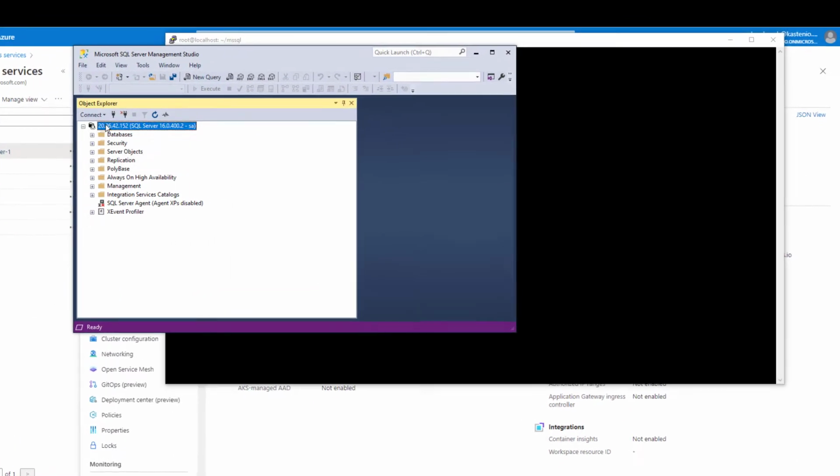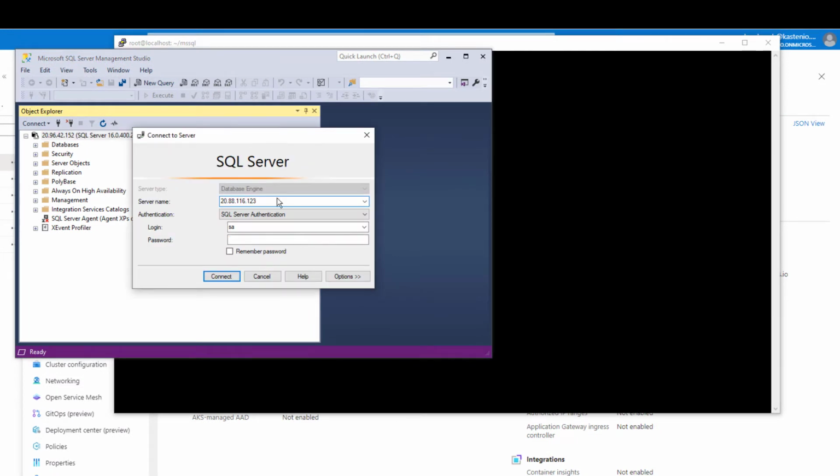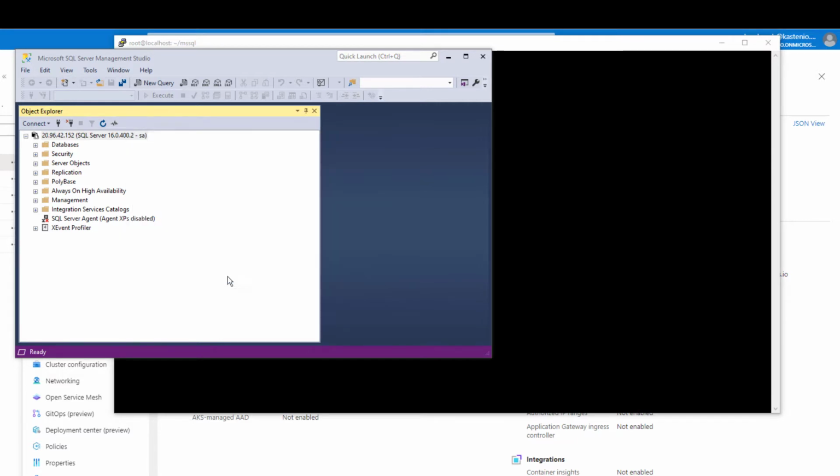and we'll go over to Microsoft SQL Server Management Studio and connect to the database. We'll put in our IP address, our login name and password. And you can see our database is online and we've now successfully connected to it.